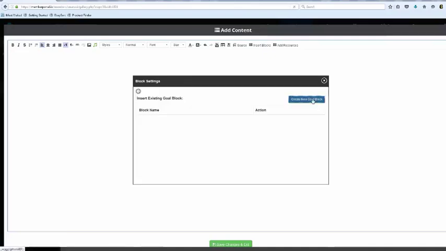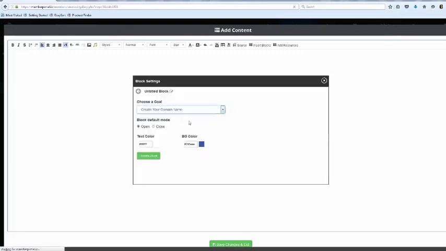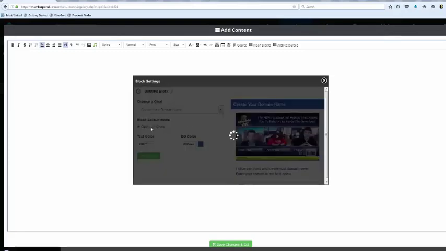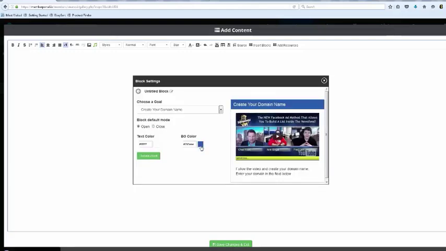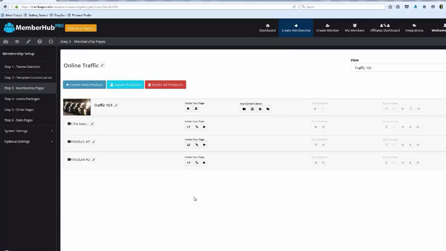I'm going to go ahead and say create a new goal block. I'm going to choose my goal. I can set it for open or closed status just like before. I can go ahead and change the background color or whatever I want to do. I'm going to say update block. It's going to make a placeholder just like before. I'm going to say save change it.